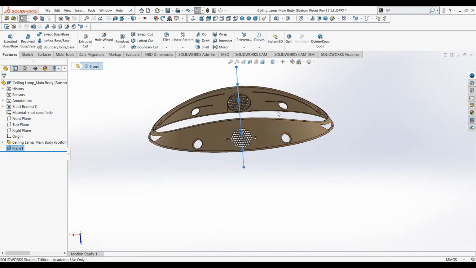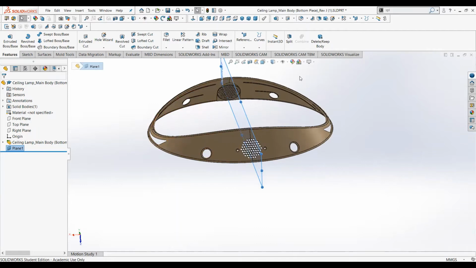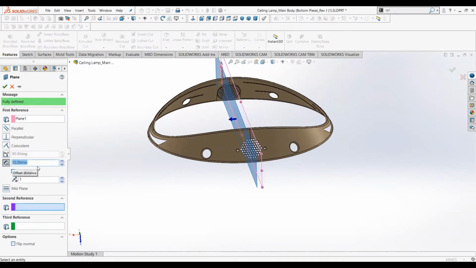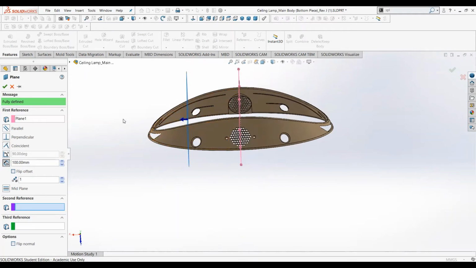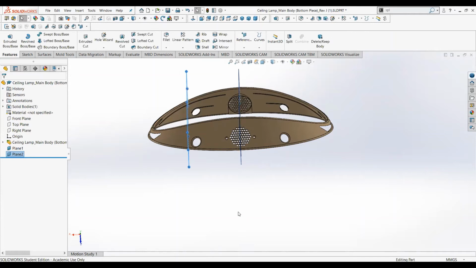So I'm actually not going to split it in half though. I'm going to reference this plane to create another reference plane. We're going to set this one 100 millimeters apart from this plane, and like so. We're going to do this one more time.